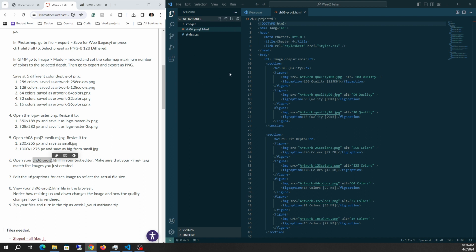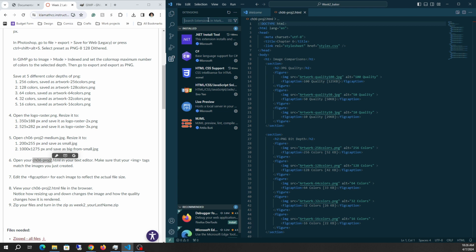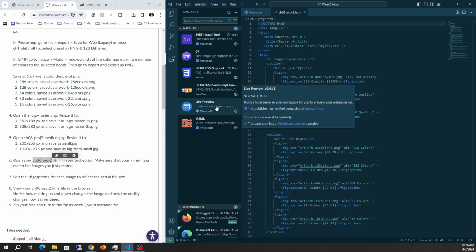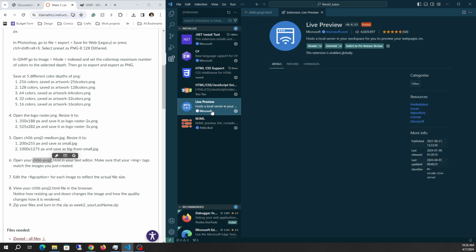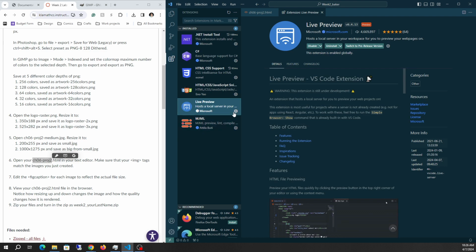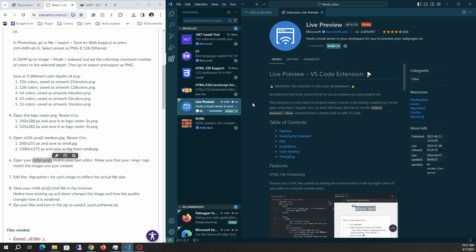All right, that's fine. We'll find it this way. So this is our extensions here, and this is the one we want right here. It's called Live Preview. The author down here is Microsoft. If the author is something different, do not install it. It doesn't show up over here because I've already installed it, so I'll install it really quick.